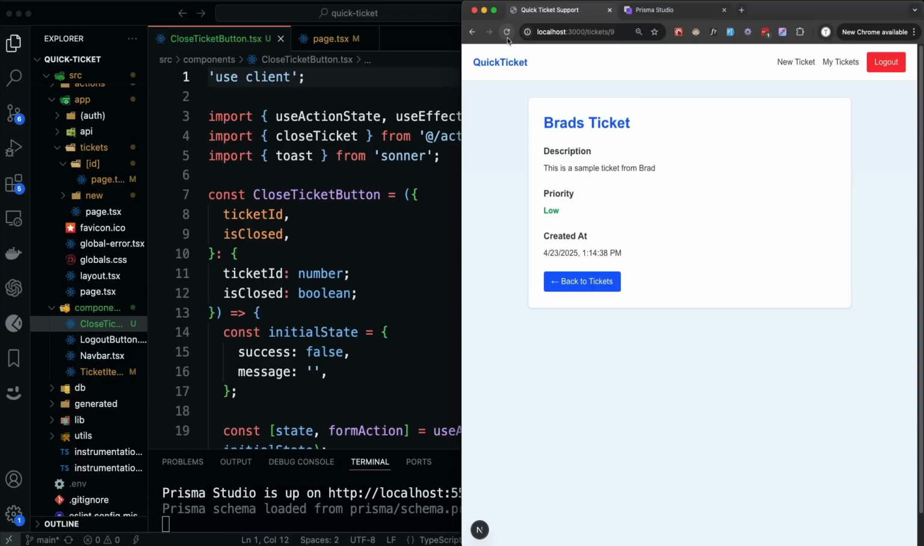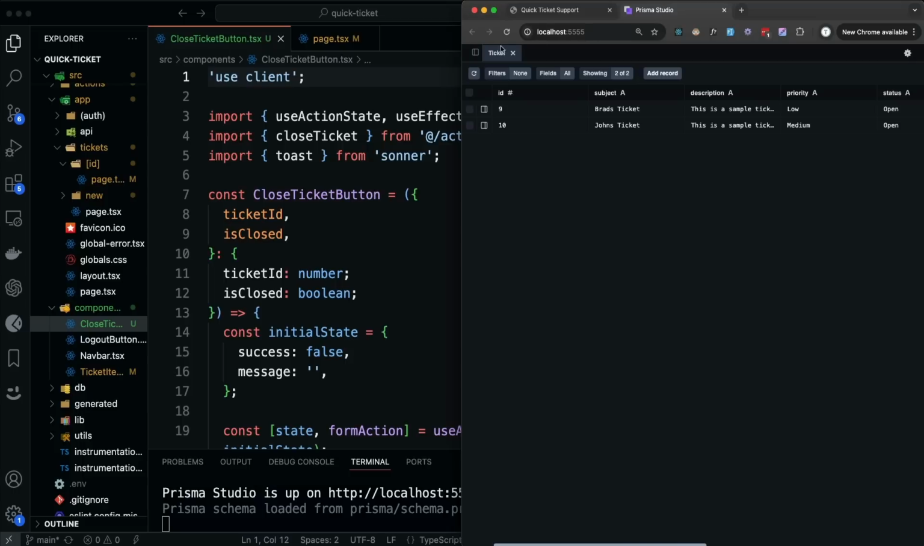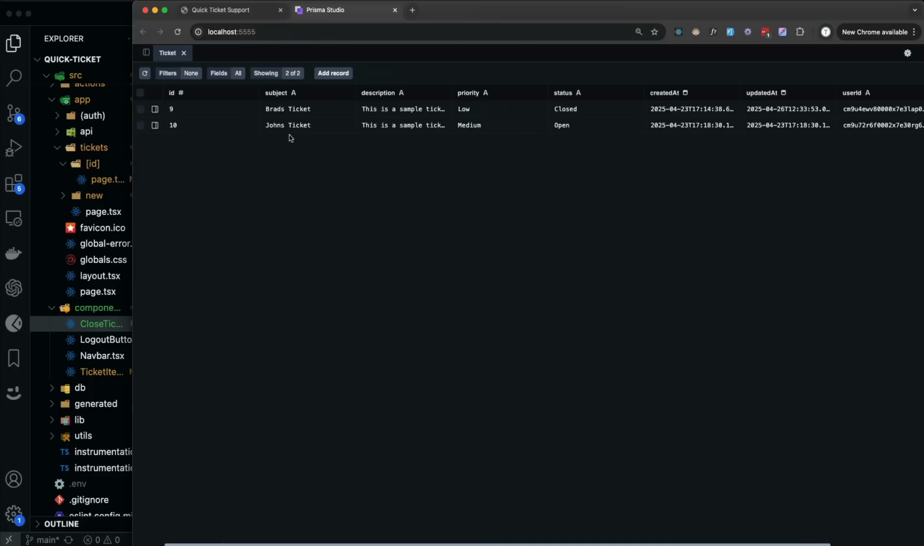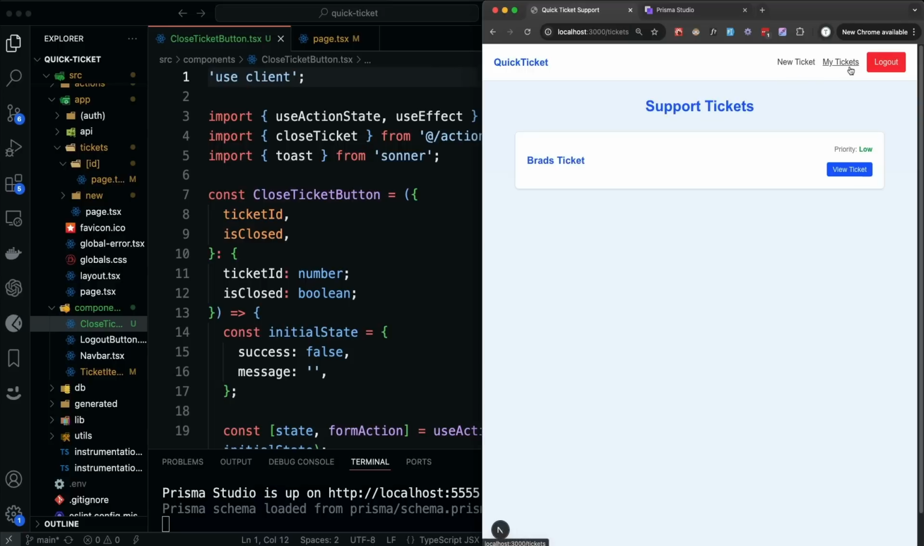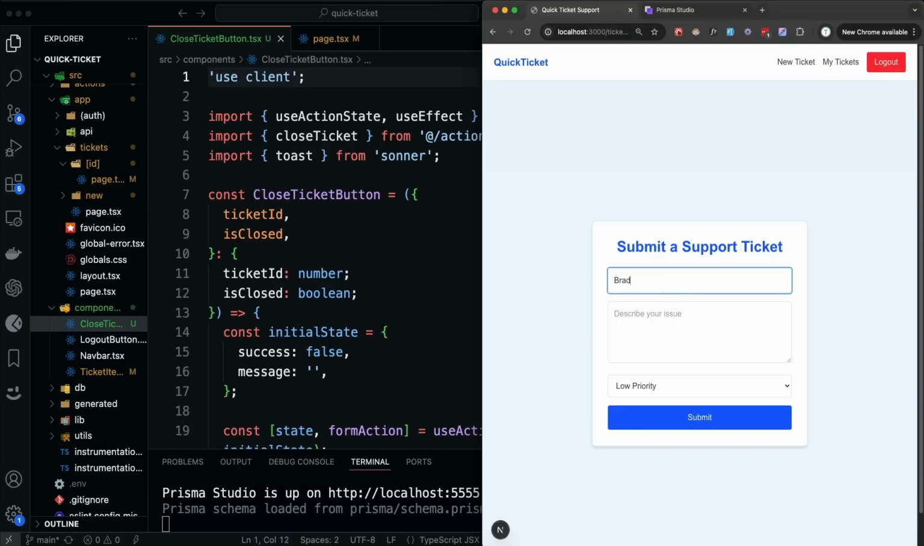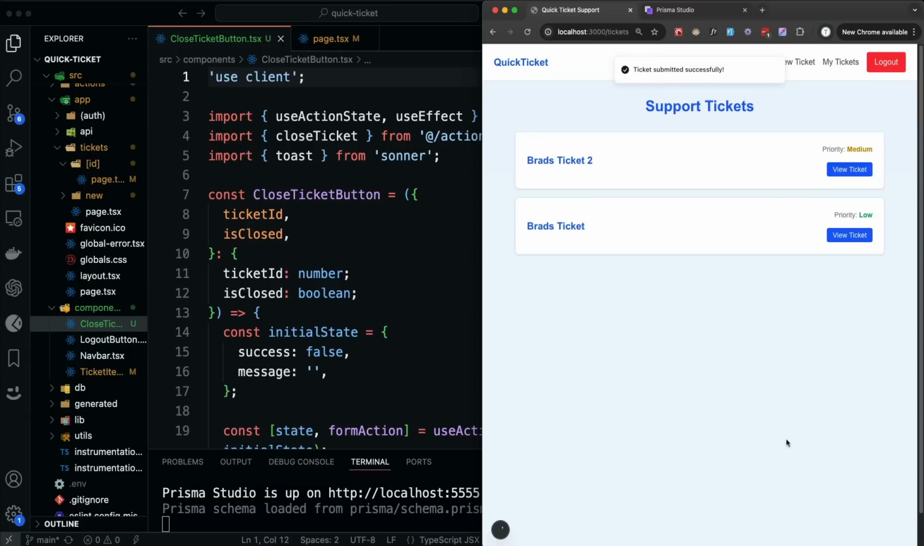Okay, so we're able to close it, and just to double check, I'm going to go to Prisma Studio and reload, and let's check out the status field, and you can see Brad's ticket, the status is closed. Now you can handle this how you want. What I'm going to do is when we list out the tickets, if it's closed, I want it to be faded out. In fact, I'll add a new ticket just so we can see the difference. So let's say Brad's ticket 2. This is a sample ticket, and I'll make this medium, submit. Okay, so now this one's open and the other one's closed, right?